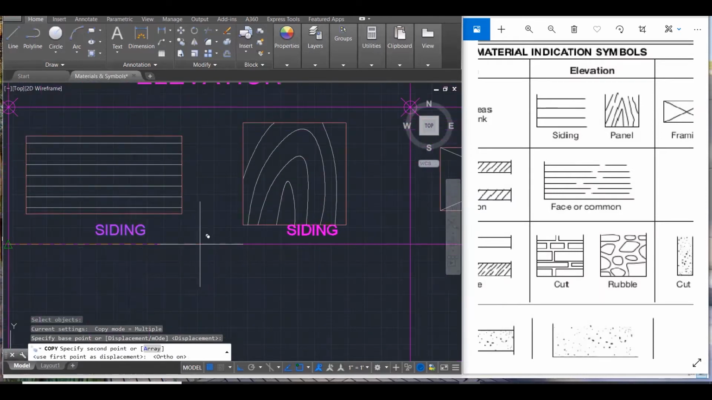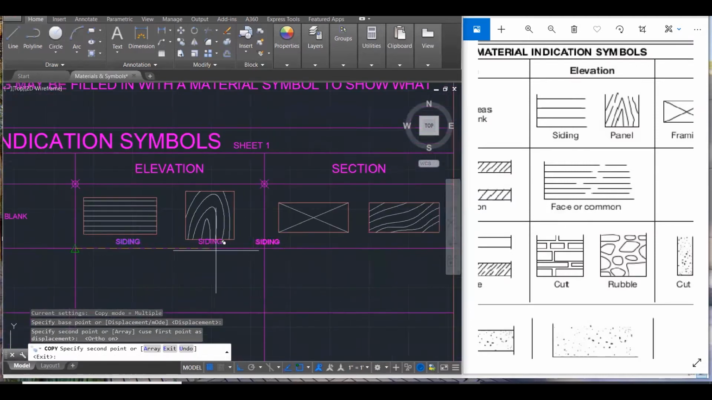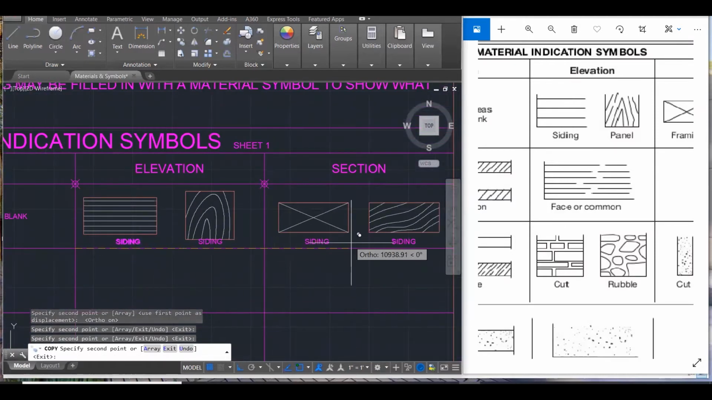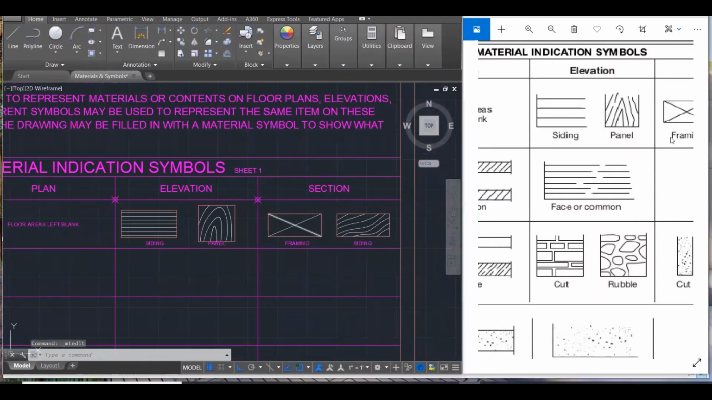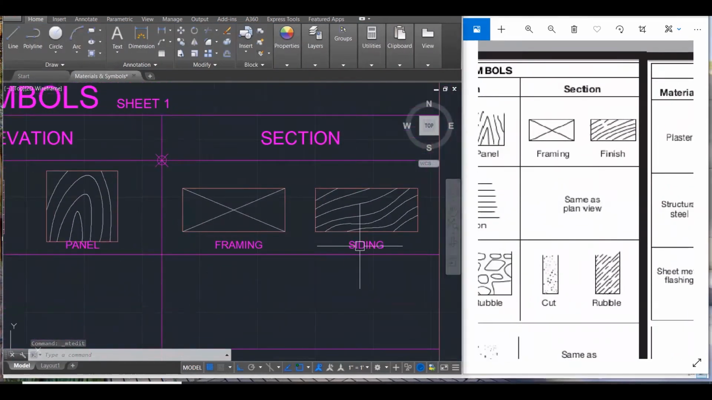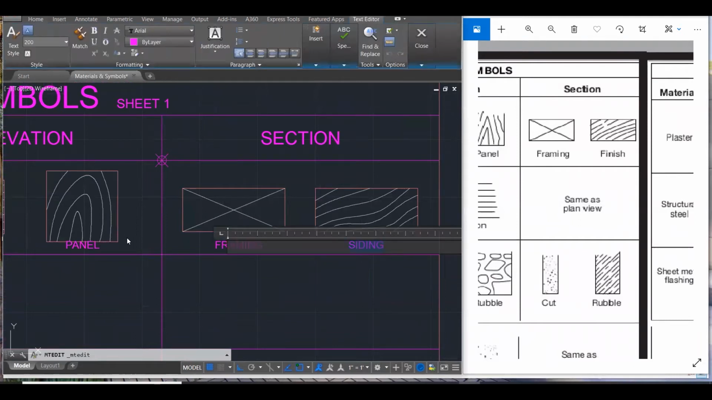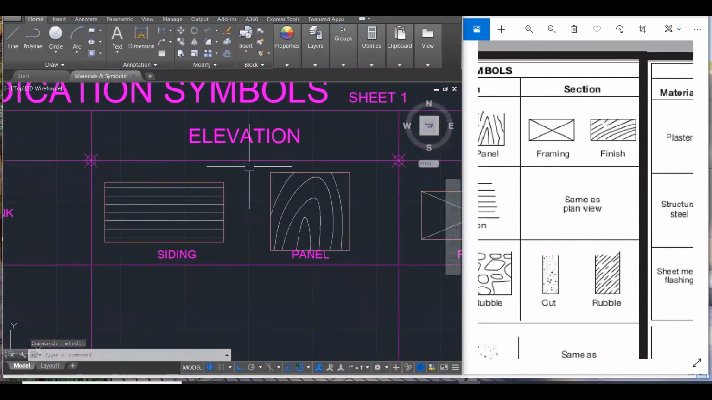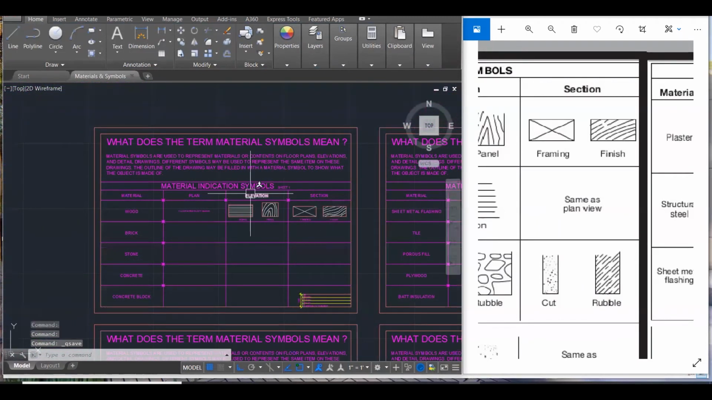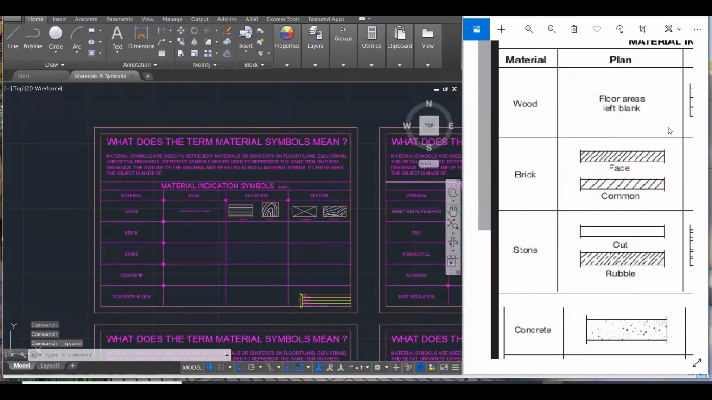All right, so let me just bring this around here, here, and here. All right, so this is a panel. This is framing. And then this last one here will be finish. All right, so that's the first one done. So now let's move on to the second material.